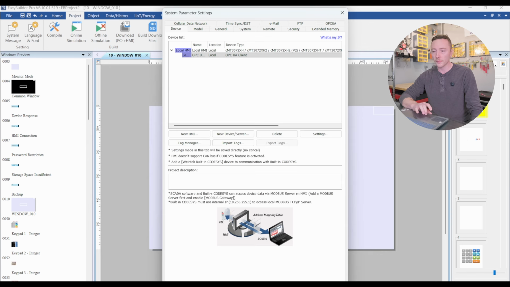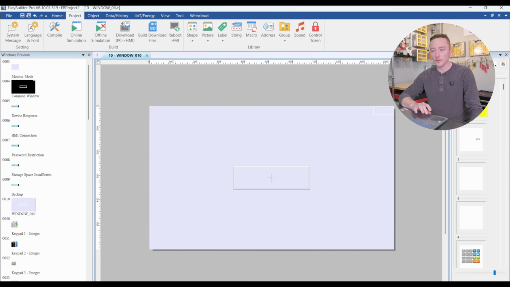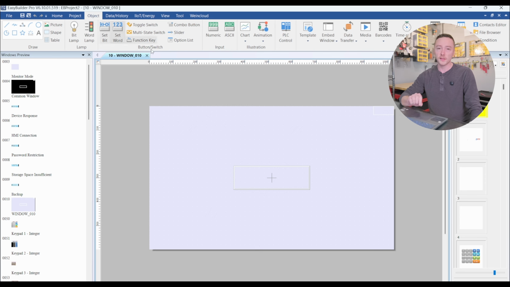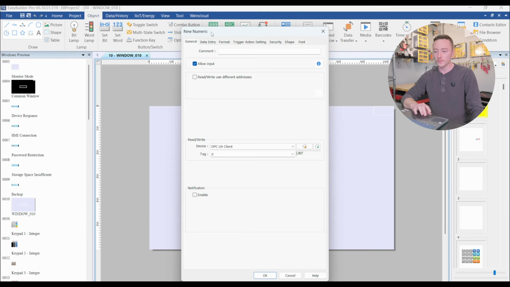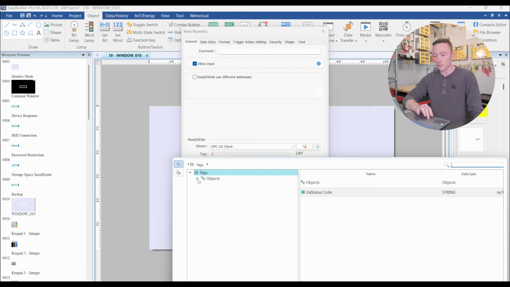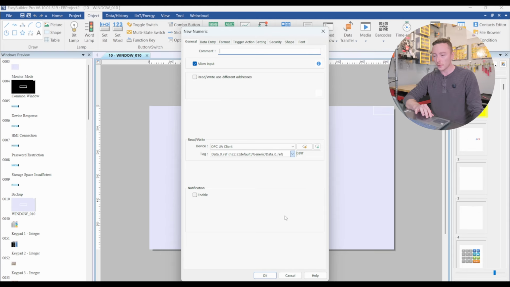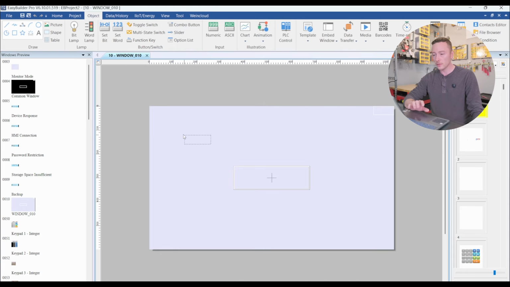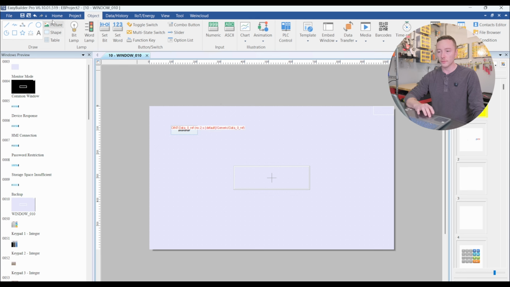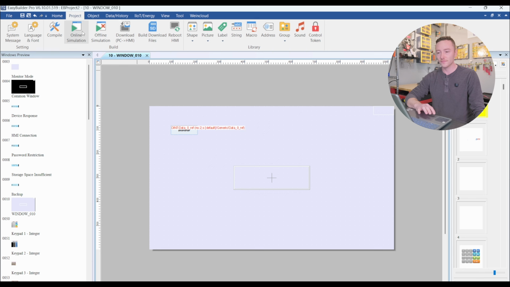We'll click OK. Now we'll go into the object tab. And just because this is just a double integer, I'm going to create a numeric object so we can actually display this data just to verify our communication. So within the read and write address option, I'll select for our tag, the data 0 reference tag right there. And then I'll click OK. We'll add this to our window. And now I will go ahead and run an online simulation.